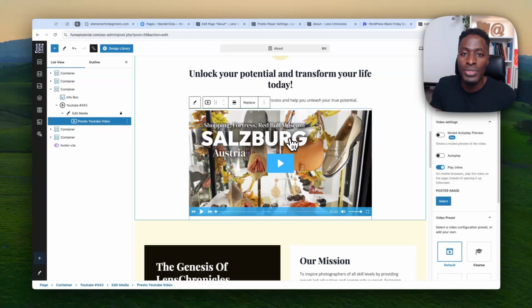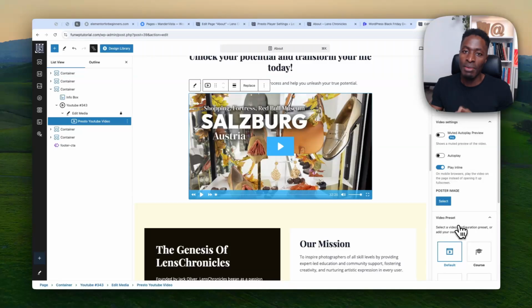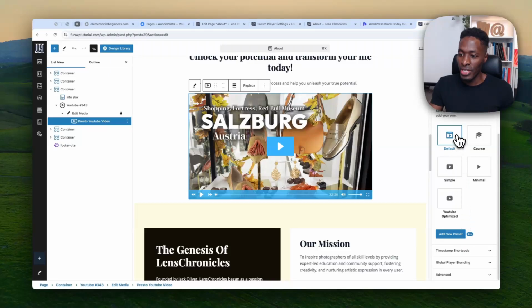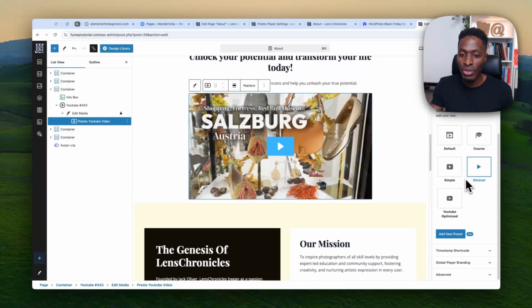Now let's go into the styling. Presto Player gives you a lot of options here. Some are pro, some are free, but in this video, we're only using the free options. Let's start off with the video presets. We have a default one, one that is called Course, one that is called Simple, one that is called Minimal, and one that is called YouTube Optimized.